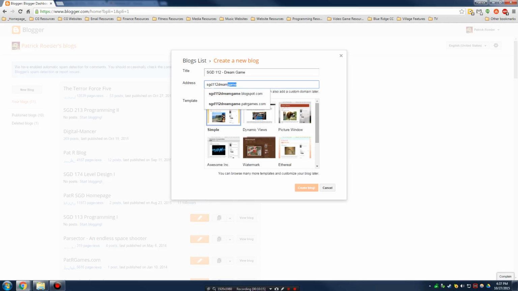So why don't we all use kind of the... well, if we all use the same one, then SGD 112 Dream Game would be it. So why don't we do something like SGD 112 Patrick Rotor Dream Game? Just something that gives you a unique identifier. I mean, you don't have to use this. I would prefer if you did, just to keep it simple. But we're all going to need something that we can remember and something that's unique to one another to create our address for our blog.